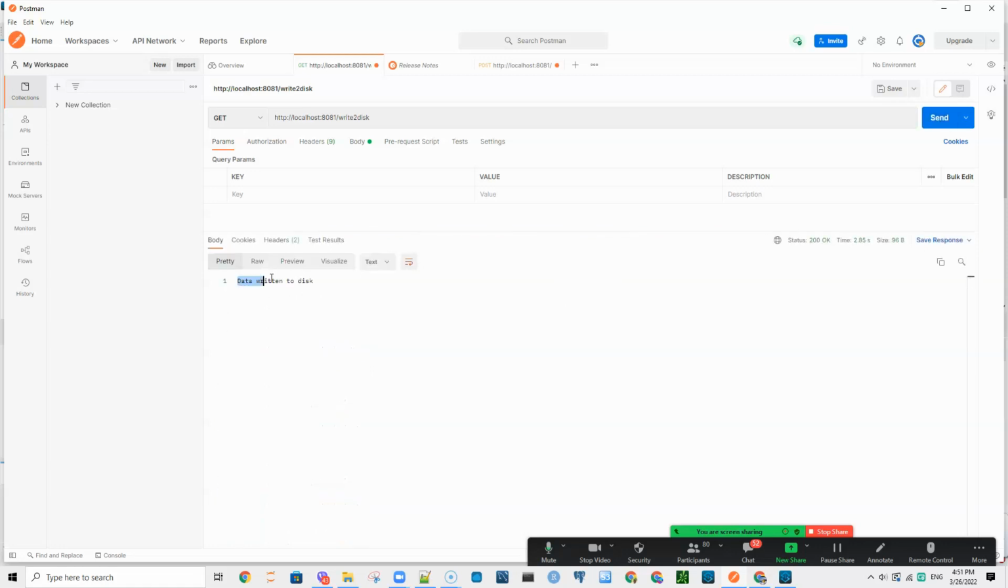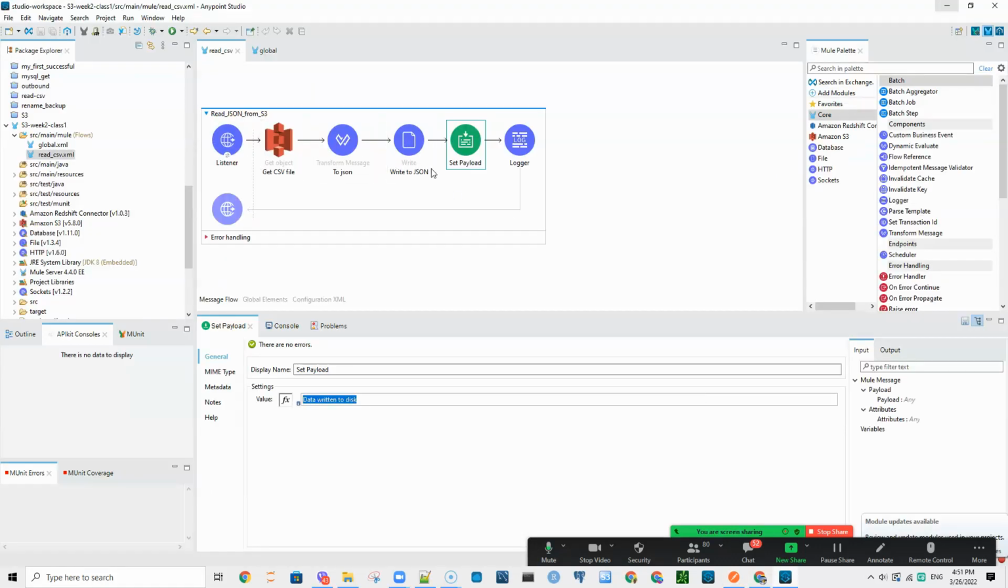See now data written to disk. When I see this now, I feel comfortable. I'm sure that my data has been written to disk, because if all the previous processes don't succeed, my flow cannot reach here and cannot return this one. Okay, let's go to that folder and see if that file is there.